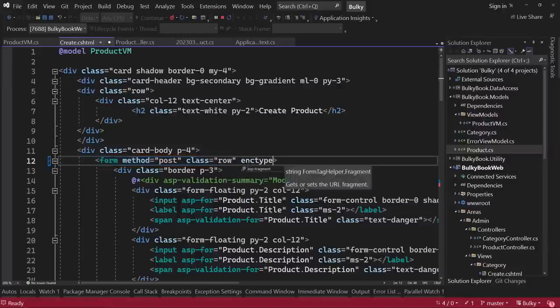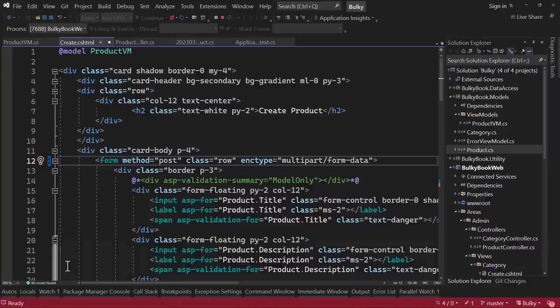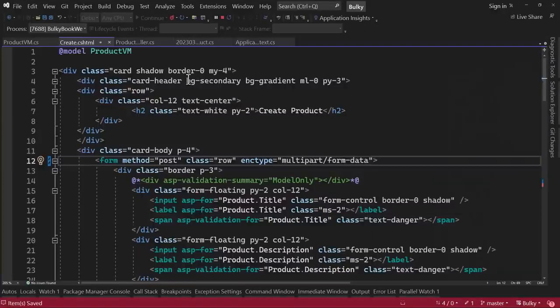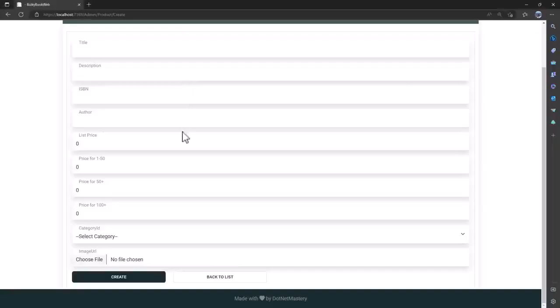We have to add the enctype, which will be multipart form data. If you do not add that, then file upload will not work. So make sure that in your form, you have multipart form data. With that, we basically have an input element, or rather an input file upload, in the product create.